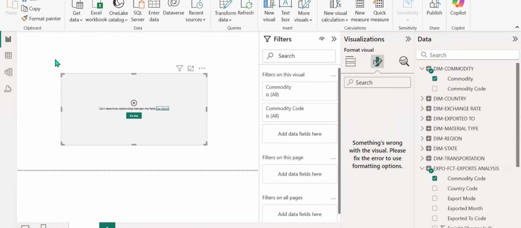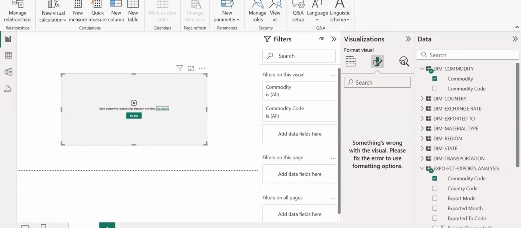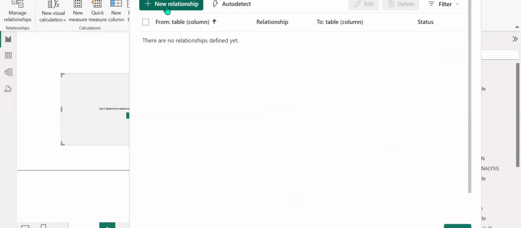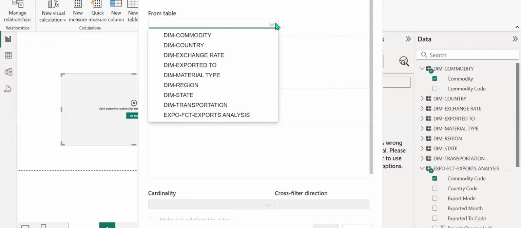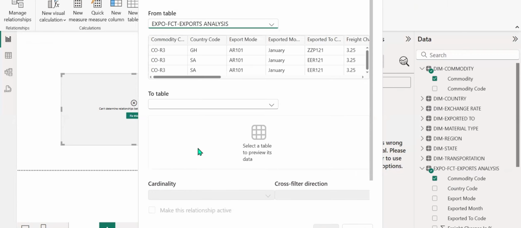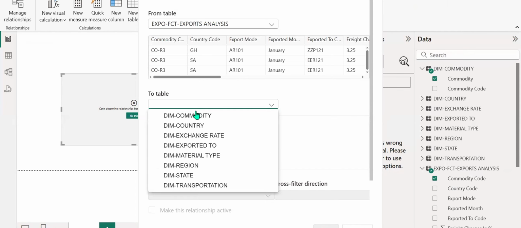So what do we do? You go to modeling. We have an option called manage relationship. Click on new relationship. From table, always remember, should be the fact table. To table should be the dimension table.